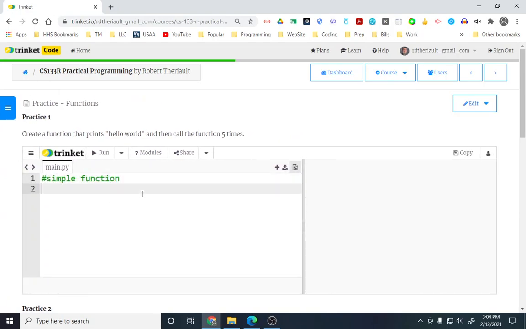So we're going to create a function. Remember, def, and it's just going to print hello world. So we're going to call it say hi, colon, automatically indents, print hello world. And then we're going to call it 5 times.